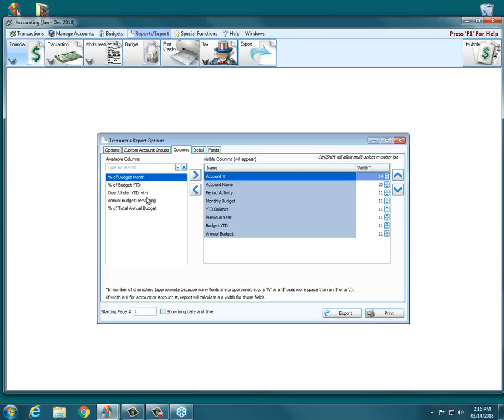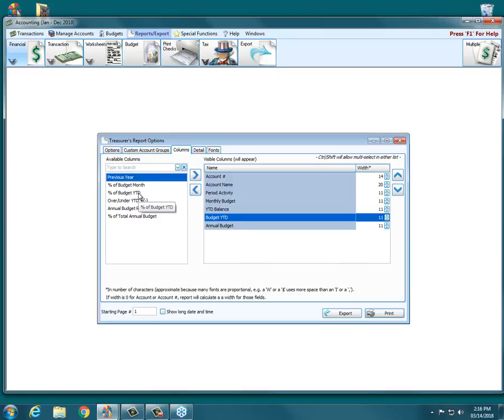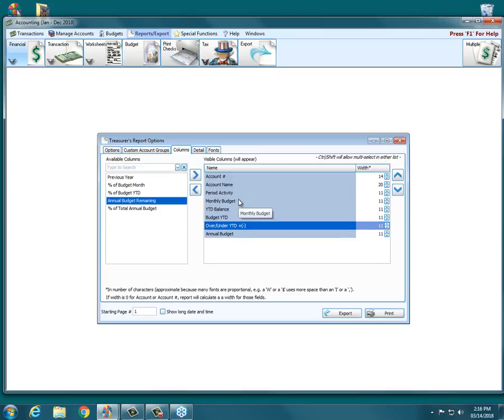I go, okay, on my treasurer's report, I don't want to see my previous year. So I highlight that under my visible columns, and I double click on it, and it moves it off there back over to my available columns. But I do want to see my over under year to date. So I double click on that, and it moves it over.